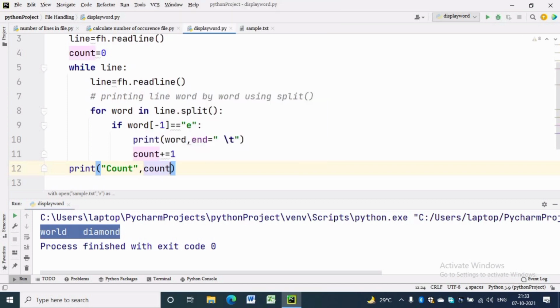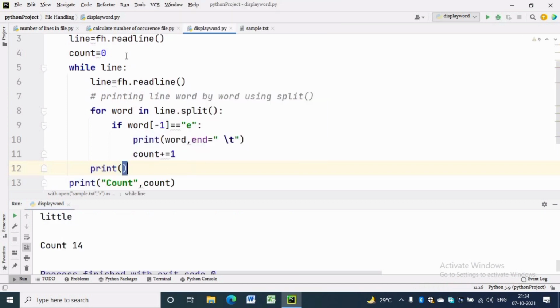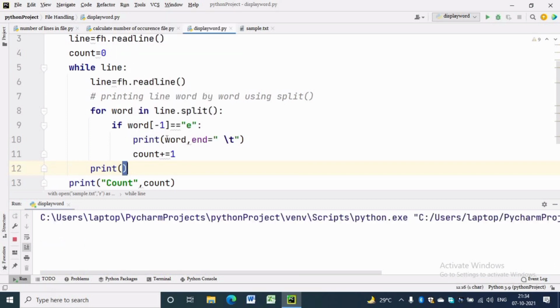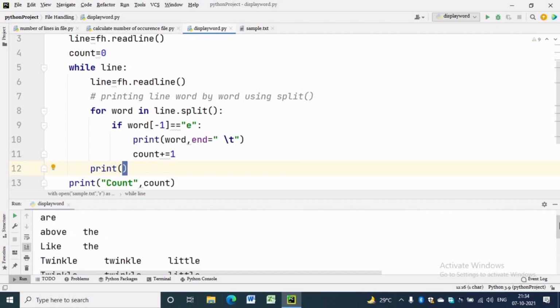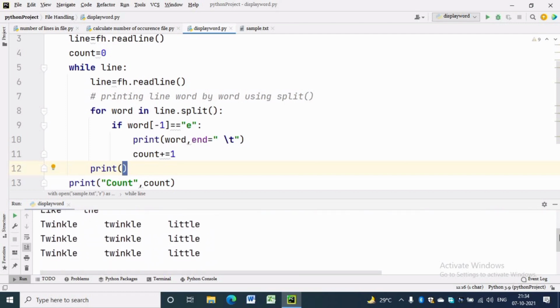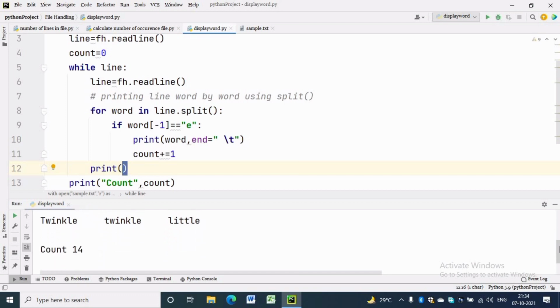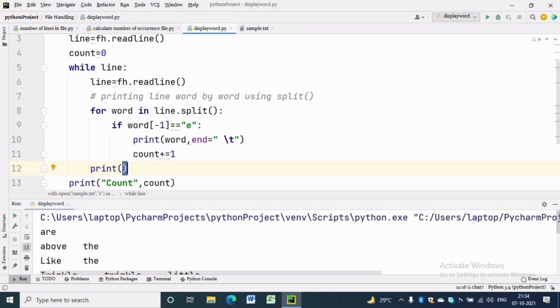Now we'll execute the code and we'll get all the words that end with E, and the total number of words that end with E is 14.